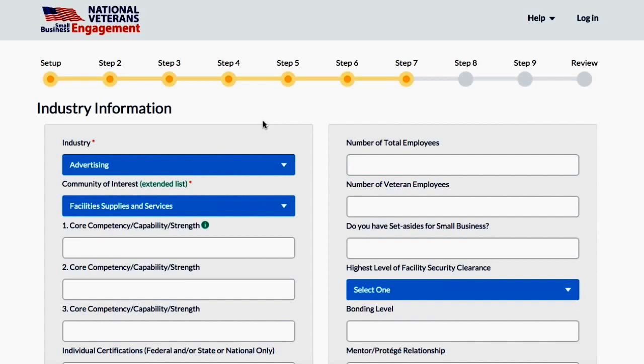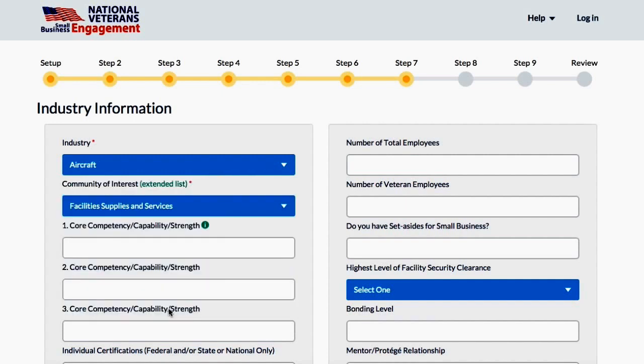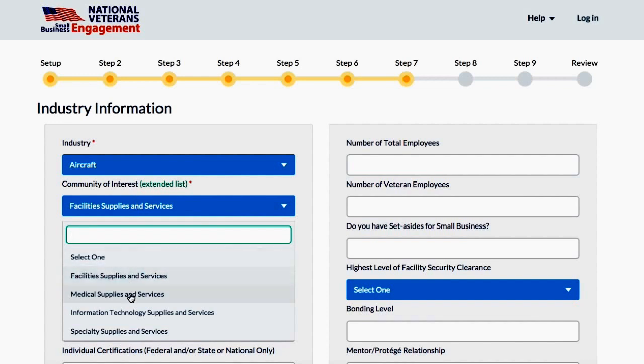In step 7, you will be selecting your industry, which represents what you do. Make your selection by clicking on the drop-down menu. Community of interest represents the group of people you would like to meet with. Click on Extended List if you would like to know what falls under each option. To make your selection, click on the drop-down menu.